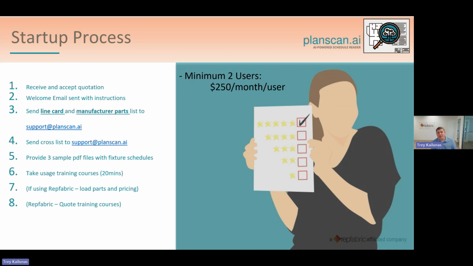If you're a Repfabric user and you've got all your products in Repfabric, we can have our developers go in on the backside and load those parts and all the pricing to make sure that's correct. If you're an ISQuote user, I send a welcome email included with Kim Burke over there. We've got a great relationship with ISQuote, so we would get the parts directly from them, and then we would upload those.